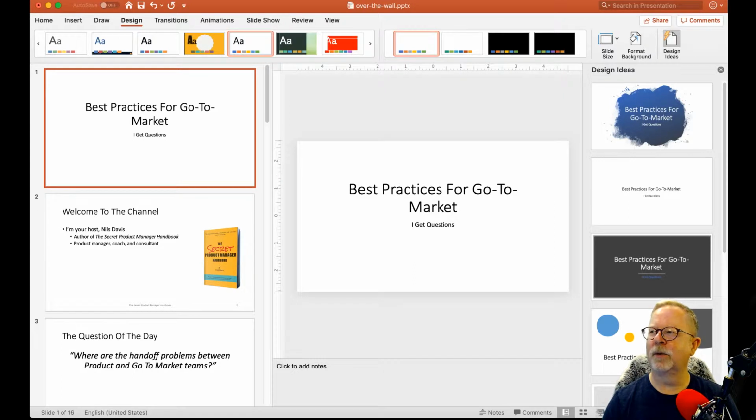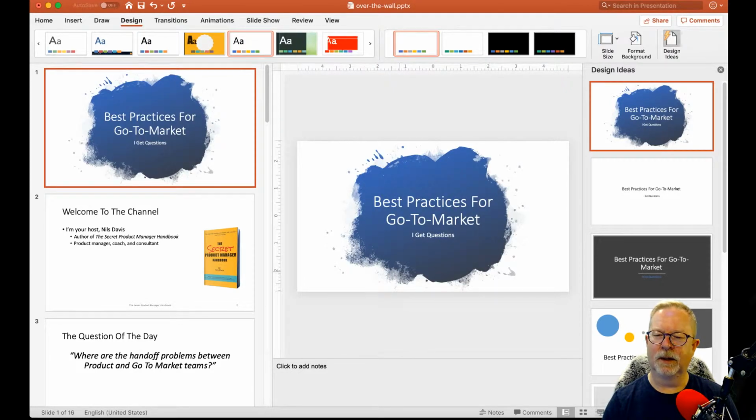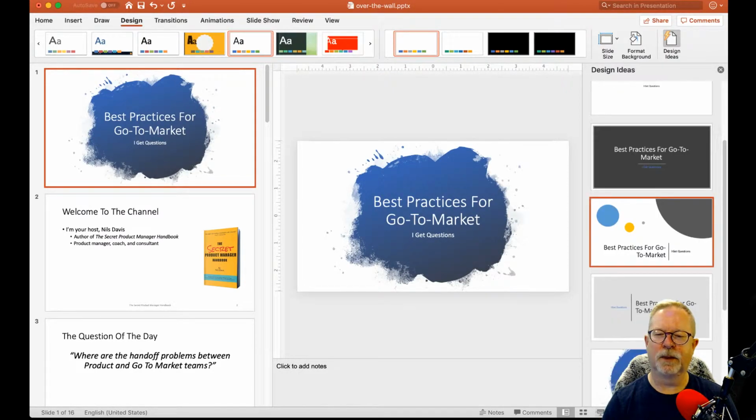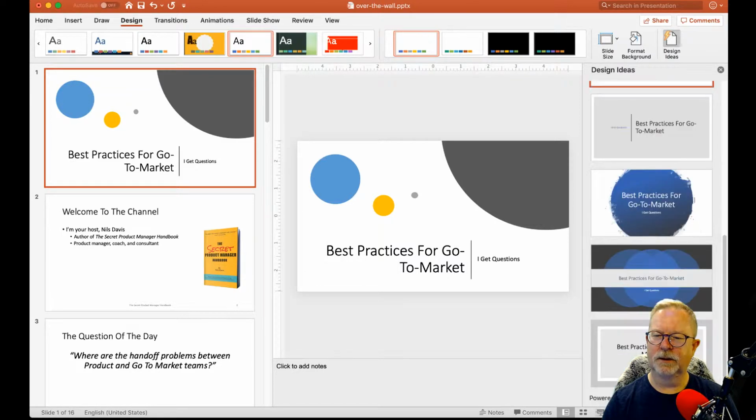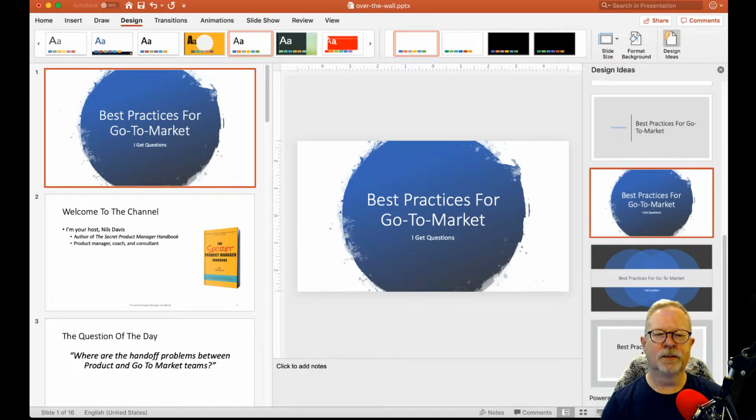Well, this is a lot more interesting. It's given me this one here, this sort of blue splotch, which I like. It's got this one, which has got some, I guess, planets or something, and a few others. Let's see, best practices for. So that's another splotchy one. So there are some things that it can do.